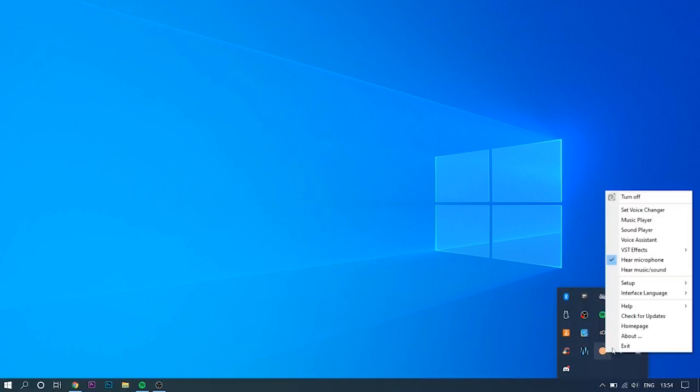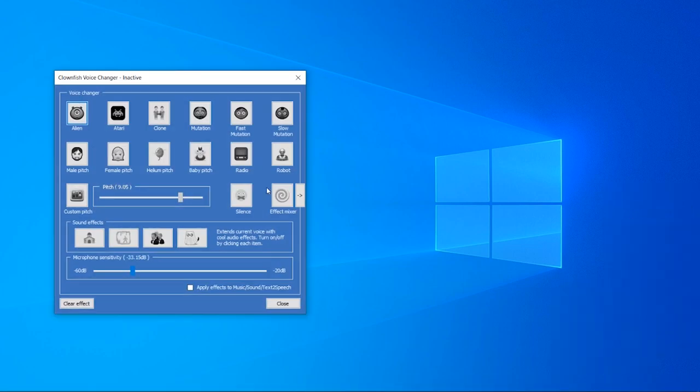So go back to Clownfish, right click, set voice changer, choose any voice, and you'll be able to hear what that sounds like.